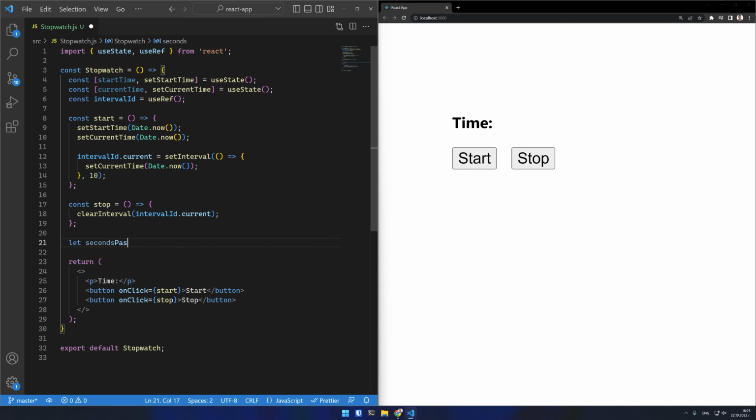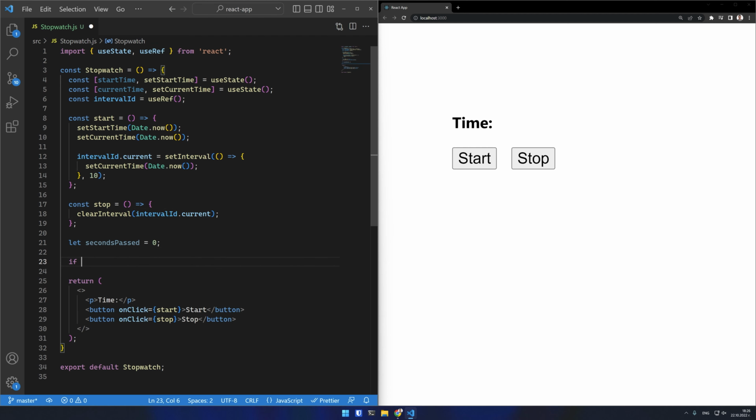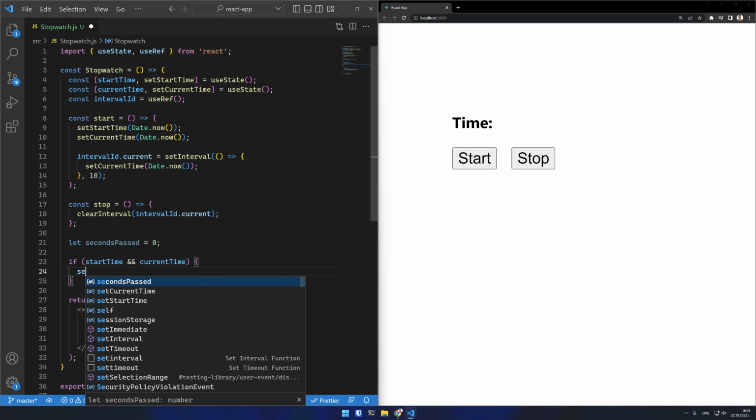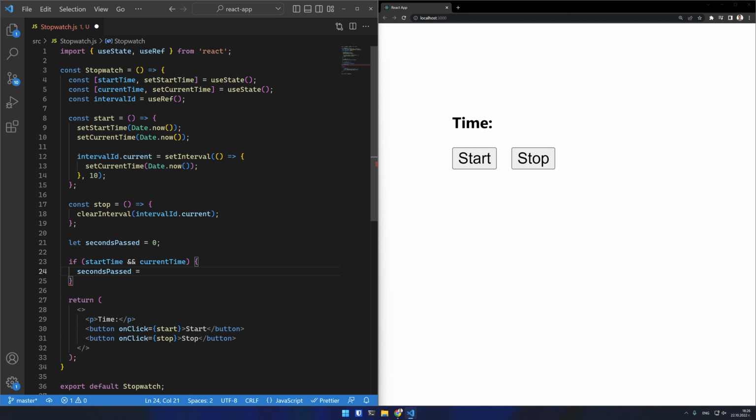I'll define a seconds past variable, which will just calculate the past seconds between the start time and the current time. I am using a regular JavaScript variable here, as we are only transforming values from two state variables. There is no need to use state variables or effects for such transformations. I'll render the seconds past variable. Now, if I press start, the stopwatch will start counting and stop will stop it. The stopwatch is only working because the ref is persisting the value between component re-renders.